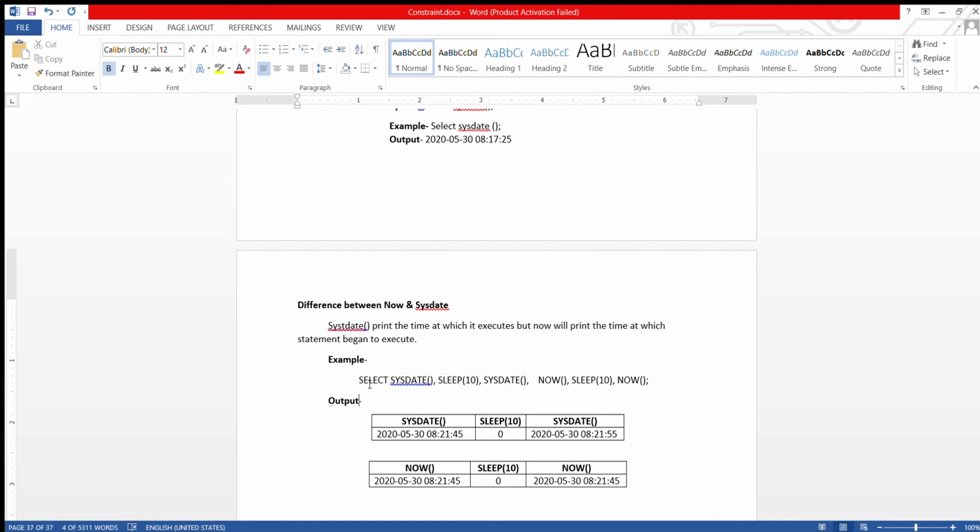So select sysdate, then sleep for 10 seconds, then sysdate. It will print the output, that is the date, then time 8 hours 21 minutes 45 seconds. This is the first sysdate. Then sleep for 10 seconds. Now the system will sleep for 10 seconds. After 10 seconds I again applied sysdate. See the output. See the difference here in the seconds. The first statement prints 45, but the last statement prints plus 10 seconds. Why? Because the system sleeps for 10 seconds. So as I explained, sysdate will print the time after completing the command.